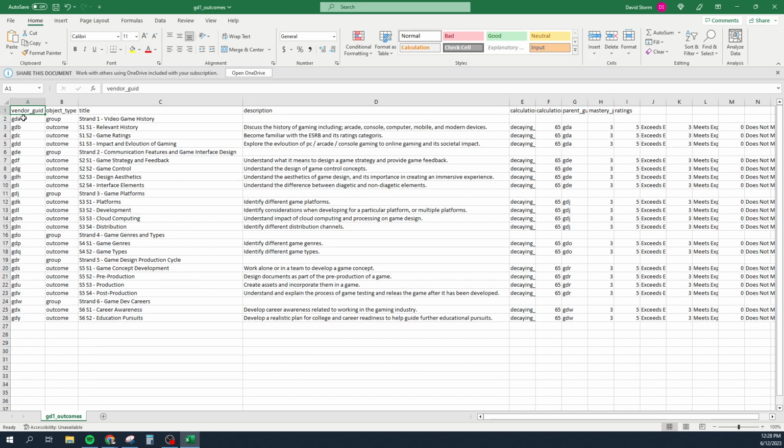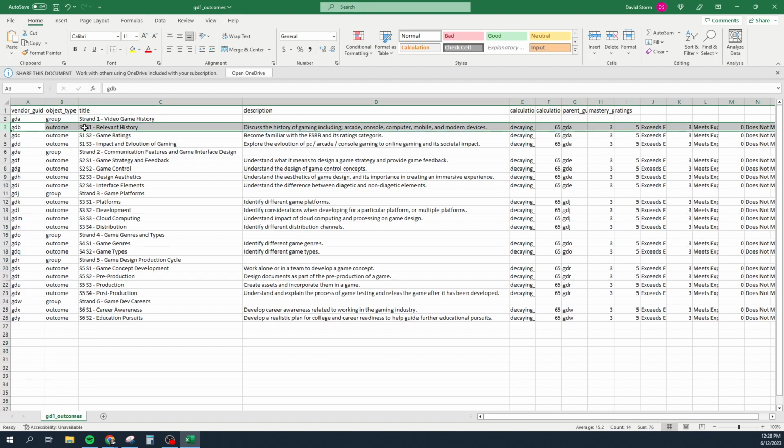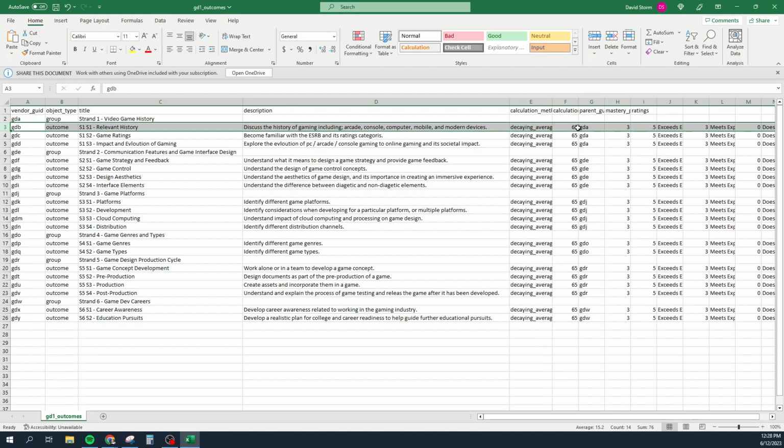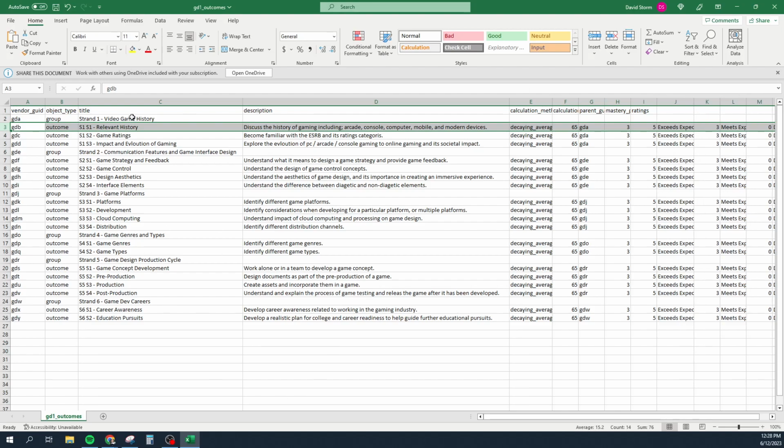Basically, I have each standard. So this is a strand. So strand 1 as a group. Then I have the standard itself, the description. I have it set to decaying averages. My calculation percent is 65. Mastery is at 3, and out of a total of 5. So this is a CSV file.